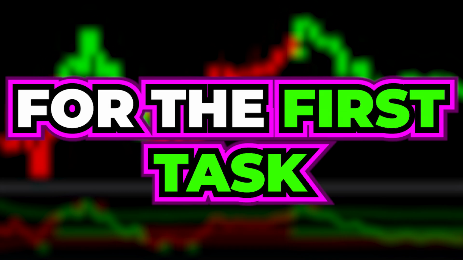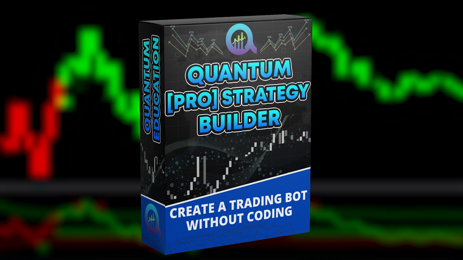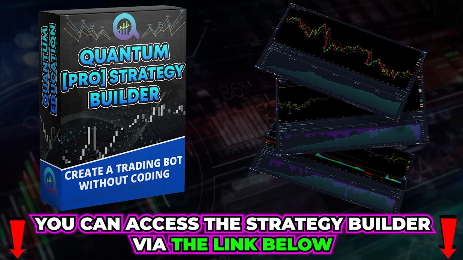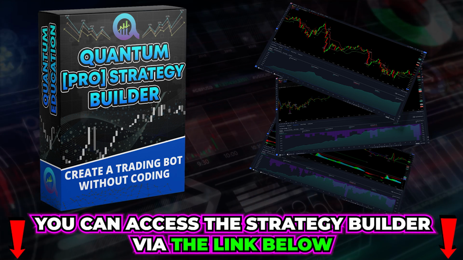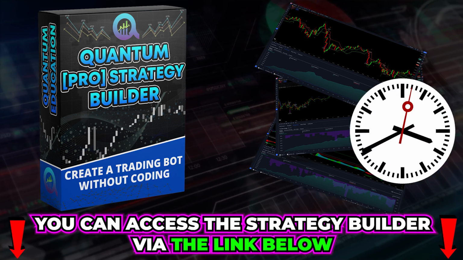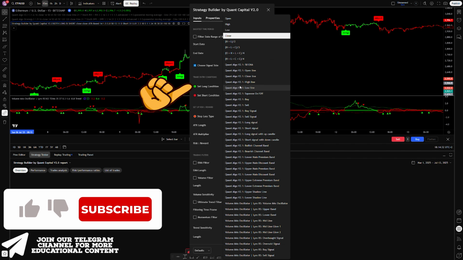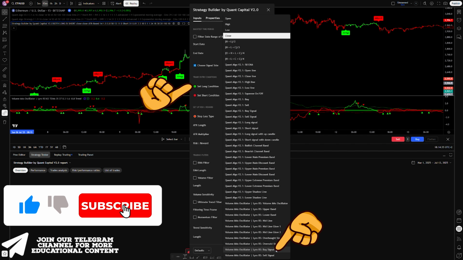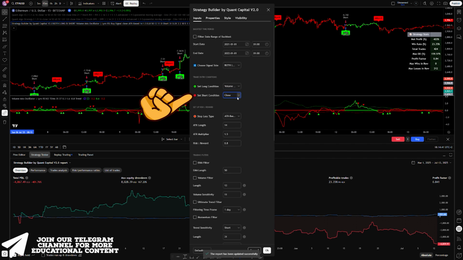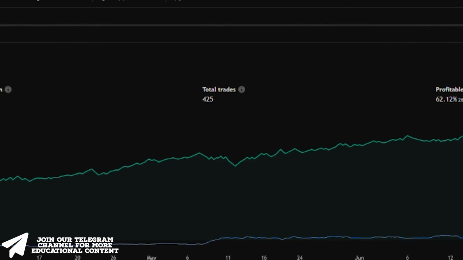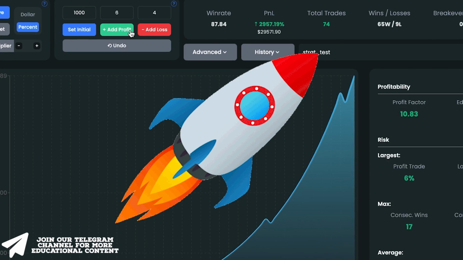For the first task, we developed the Quant Capital Strategy Builder, a cutting-edge tool that allows you to backtest any indicator on TradingView in less than 1 minute. Just open the Builder settings. Go to the Set Long Conditions tab. Select a parameter that aligns with the indicator's buy signals, and repeat the process for the sell signals. Here's the backtesting data the Builder generated in minutes, so we can start playing with settings.